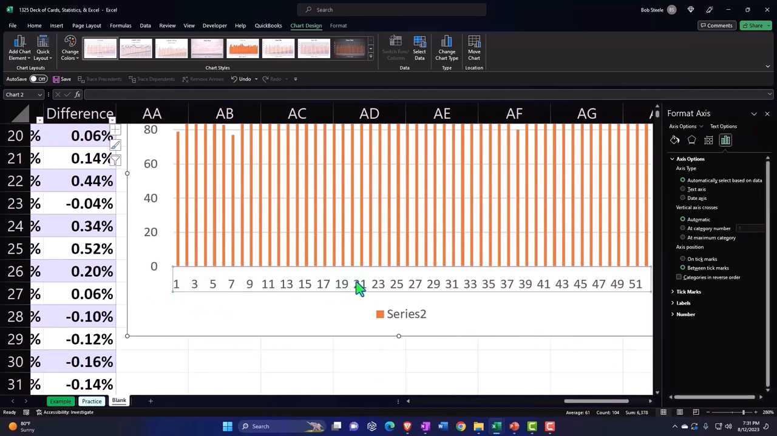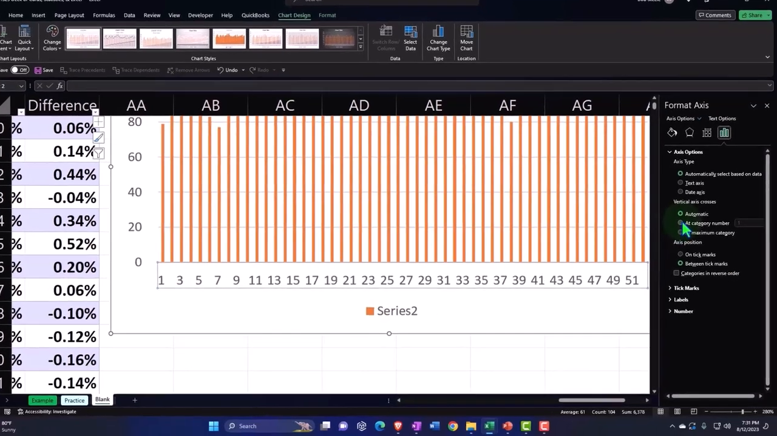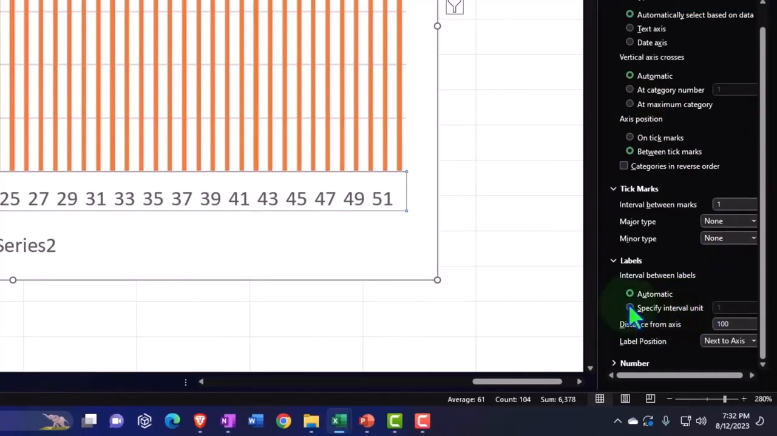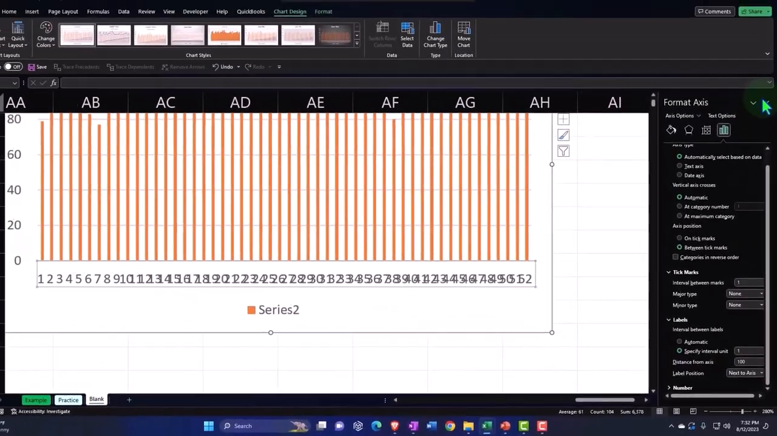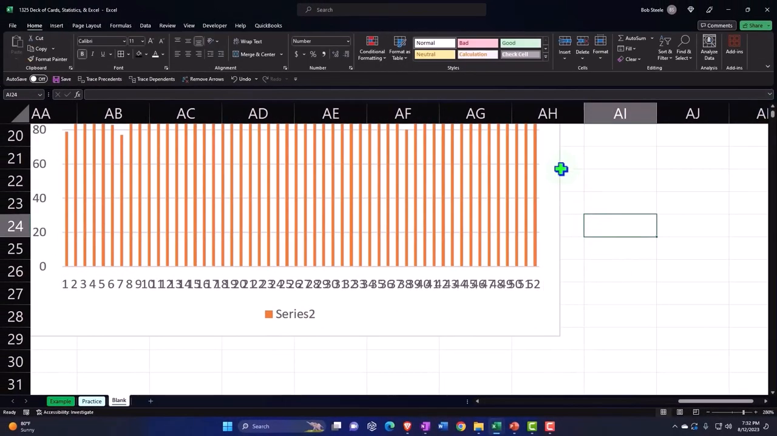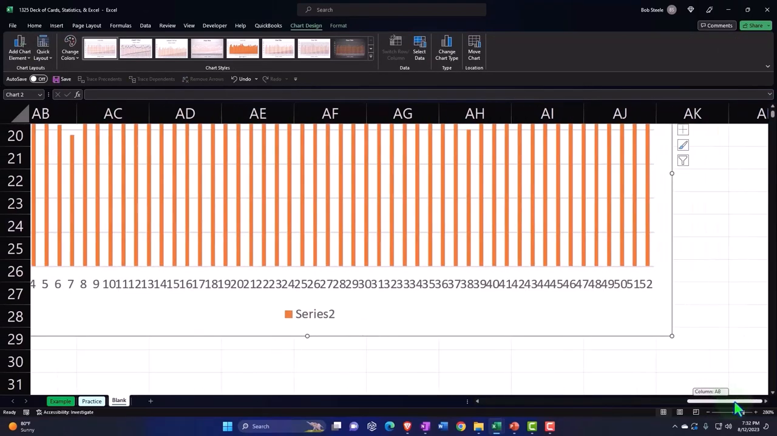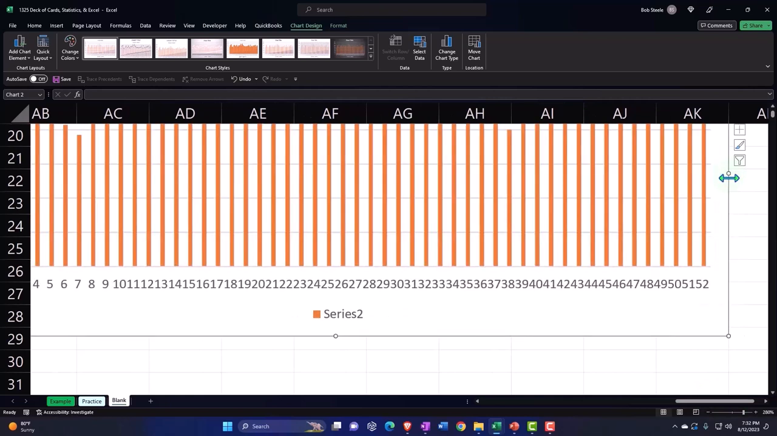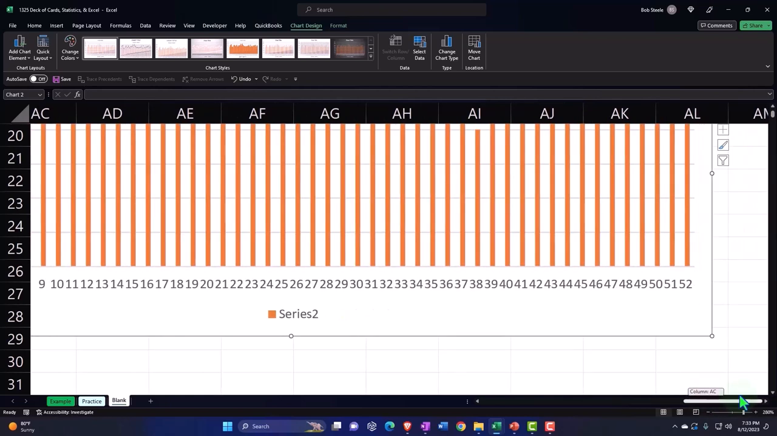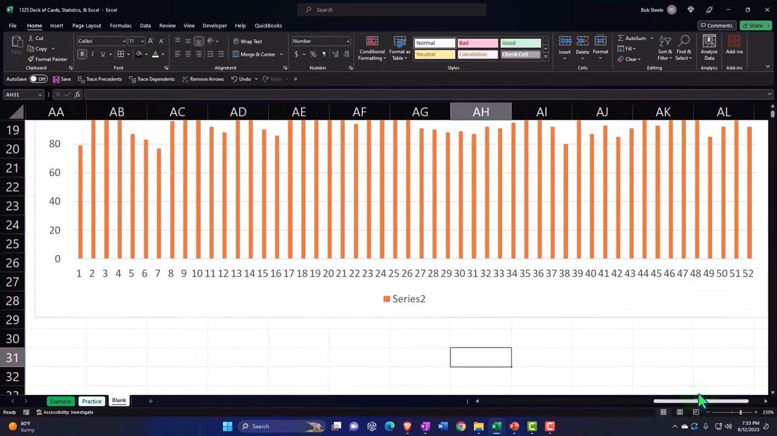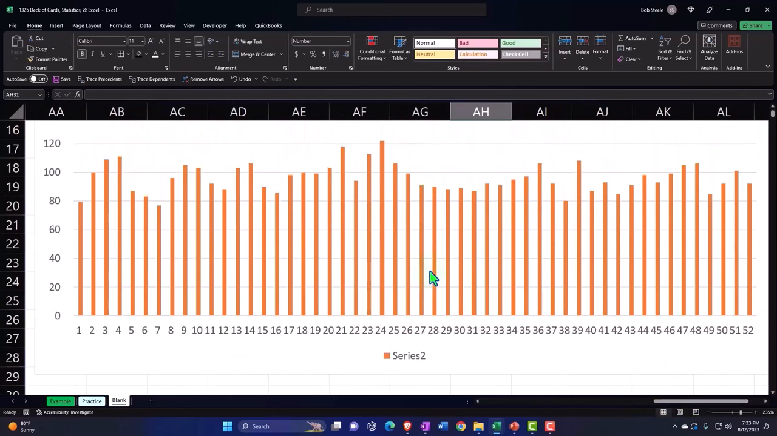So let's go into here. In here, at category numbers, and then under the labels down here, I want to have it specific interval unit of 1 instead of automatic. Now it kind of crowds them together, so this would be a really long kind of graph. I can pull it to the right so I can see all the numbers spaced out well enough to appreciate the graph. I'll make this a little wider, holding control, scrolling down a bit. So there we've got our super wide graph.